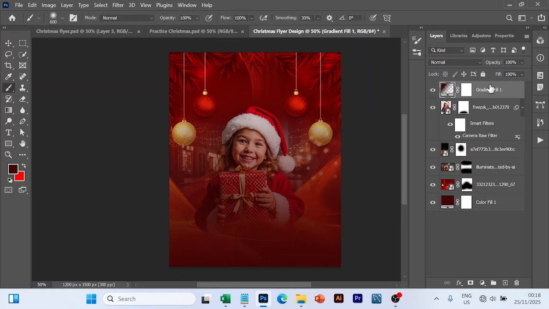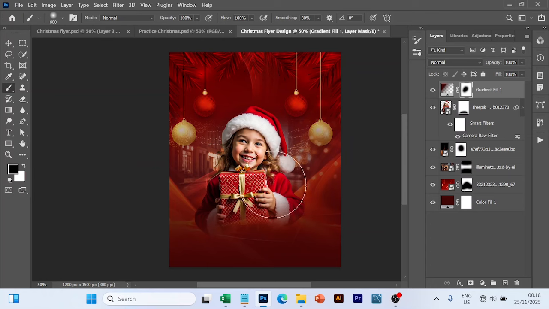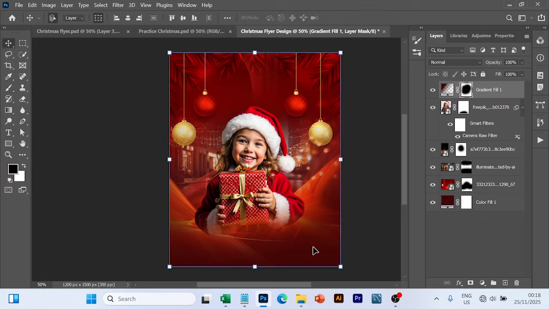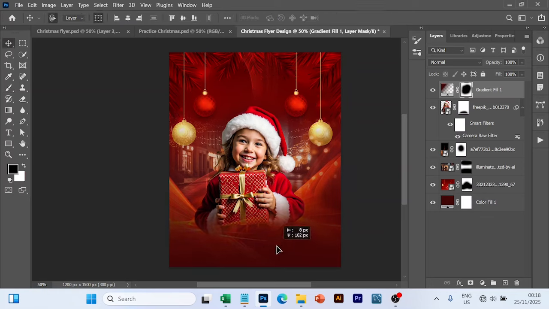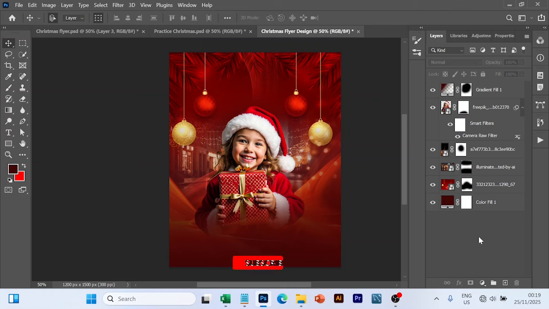Then we're going to mask it. We're going to get rid of some part that you don't want the gradient to show. So I don't need it on this side. I don't need it on this side. Okay. Push it up. I think it's okay like this. Alright. Okay, I think I'm cool with this.